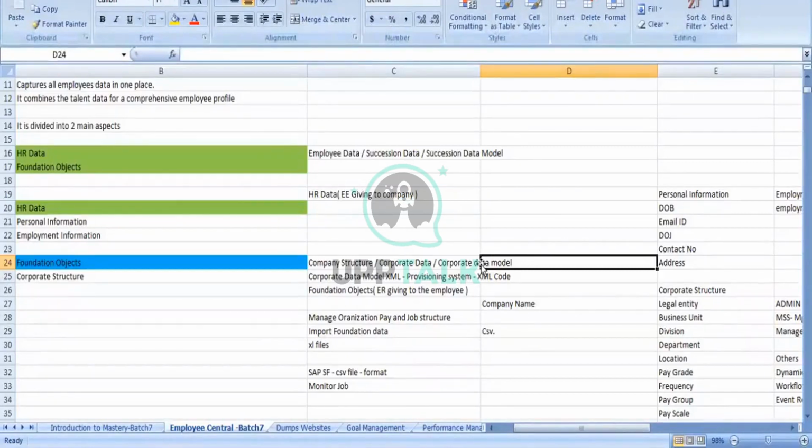The reason is that instance and provisioning are both synchronized and connected to each other. So whatever activation or enabling we do in provisioning will be reflected in the front-end system. It means that the foundation objects are created in provisioning, and foundation object records are created in the front end.